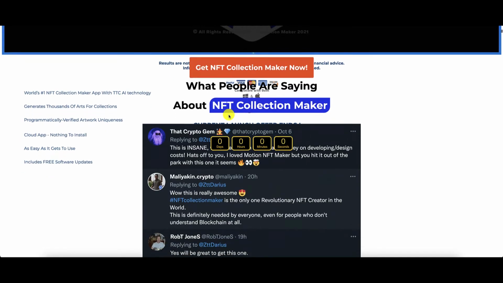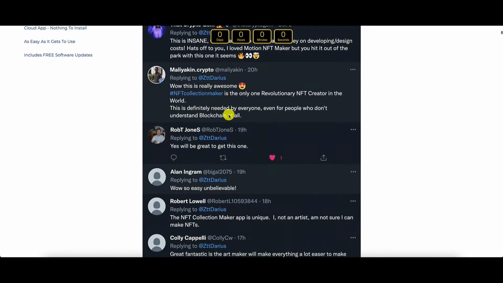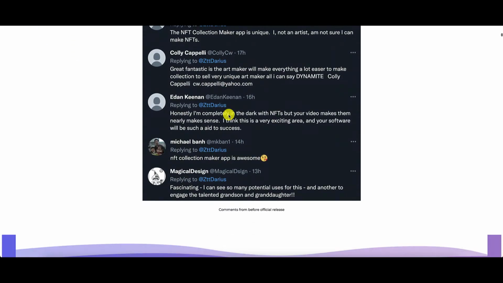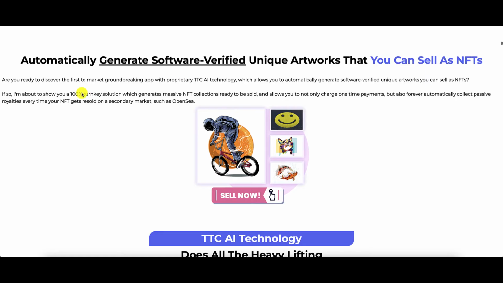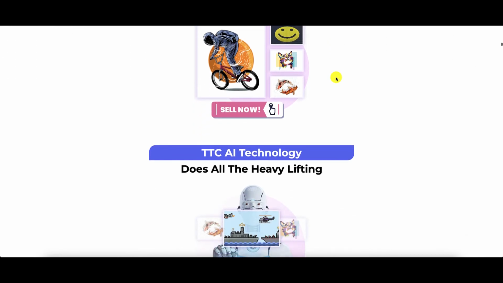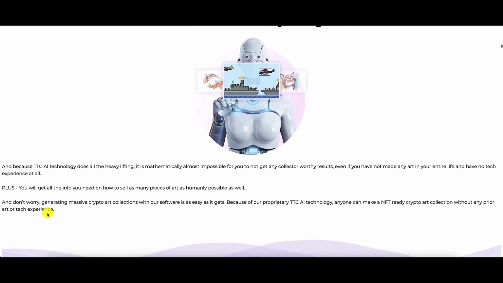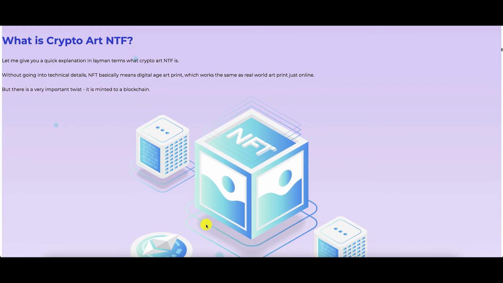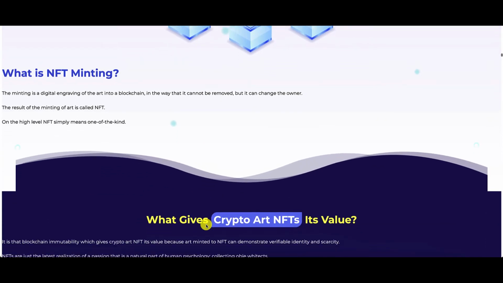Now, as you go through this sales page, you will find quite a number of testimonials from people who have used the beta version as well as the previous version. Version 2.0 automatically generates software verified unique artworks that you can sell. And this TTC AI technology does all the heavy lifting, and you can read through what it does. And if you don't know what crypto art NFT is, then go through this. It'll give you a better understanding as well as what NFT minting is all about.